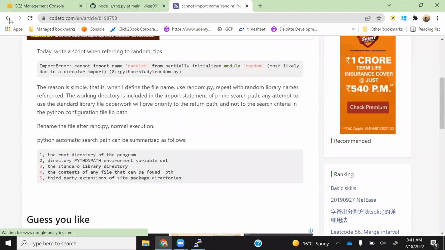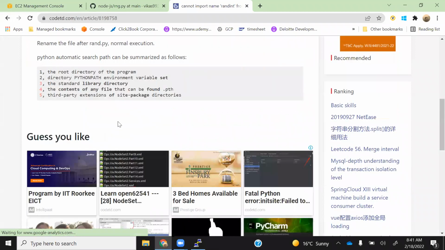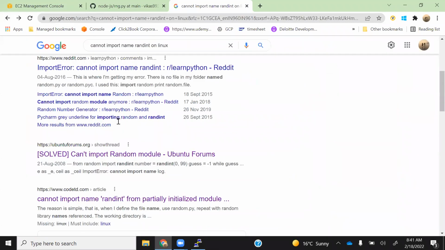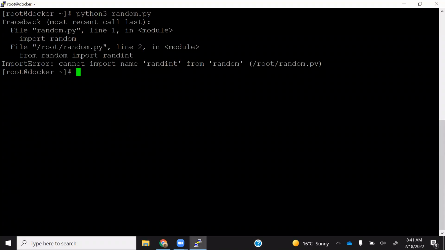The root directory program, no solution here. I think use Python 3. Okay, but I have to install Python 3. Okay, let's try. Python 3. Let me save. Can you open the code? Go to nano and see.